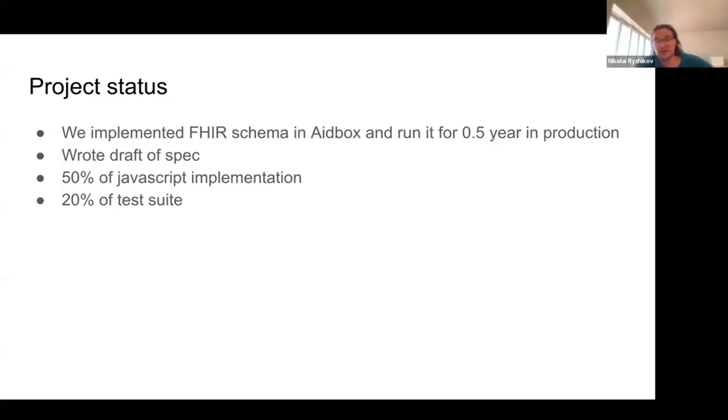So what is the current project status? It is a very early beginning, it is a preview, but we already implemented this in our commercial FHIR backend, Aidbox, and we have run it for 1.5 years in production. So it is not completely new, it's battle tested. We wrote the draft spec. We experimented with the JavaScript implementation, and that's nice. We were able to implement half of it in a week. So I hope we will prove that it is easy to implement FHIR Schema. We also started working on the test suite, and we like it. I'm pretty sure that it will become big.